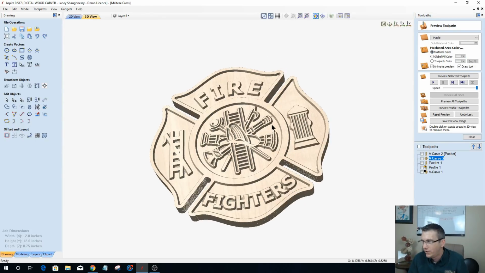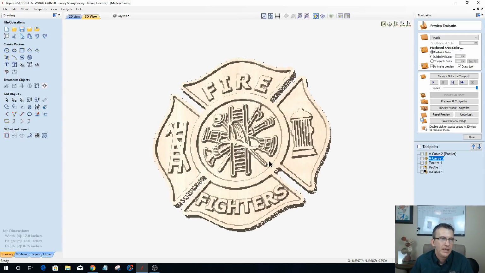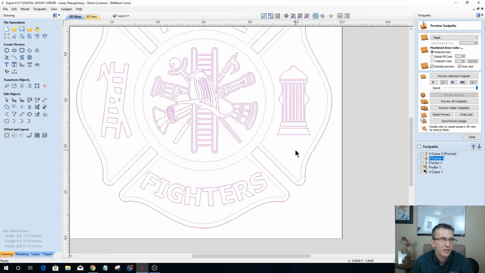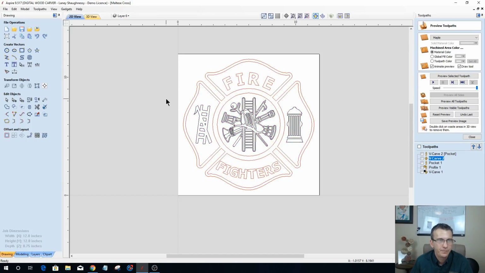So that's alternative number 2 from this simple design. And now let's come in and look at modeling this. I am in Aspire. From this point on, this small section of the tutorial will be basically Aspire based, because you're unable to do modeling in VCarve Desktop and VCarve Pro. So bear with me, those of you that have Desktop and Pro.